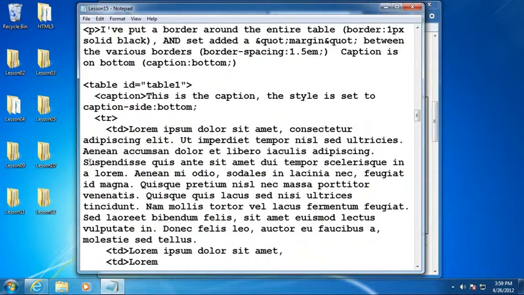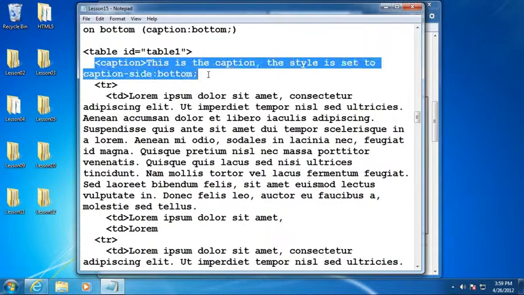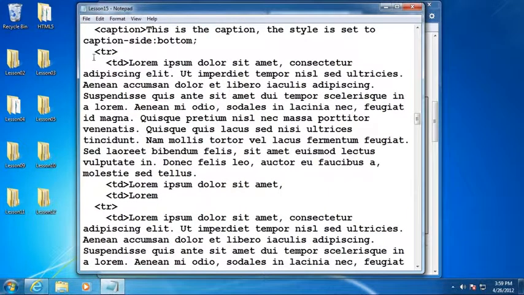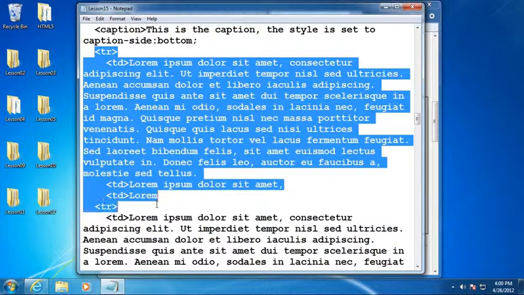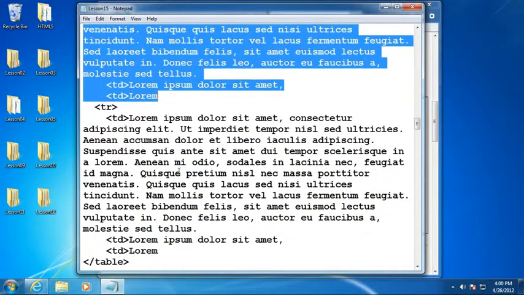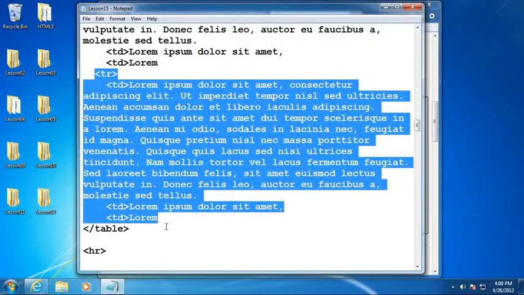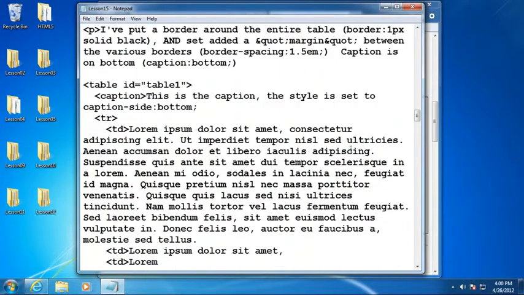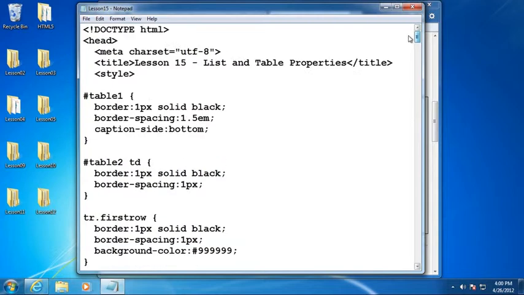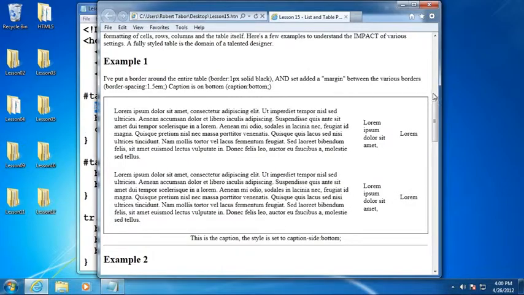And here we are. Okay, so I have a table with an ID of table 1. I've created a caption, and then I create a row with several, it looks like 3 columns, another row with 3 columns. So it's a very simple table. And if we take a look at the stylings for this in table 1, we're simply putting a 1 pixel solid black border around it. So that goes around the entire table itself.